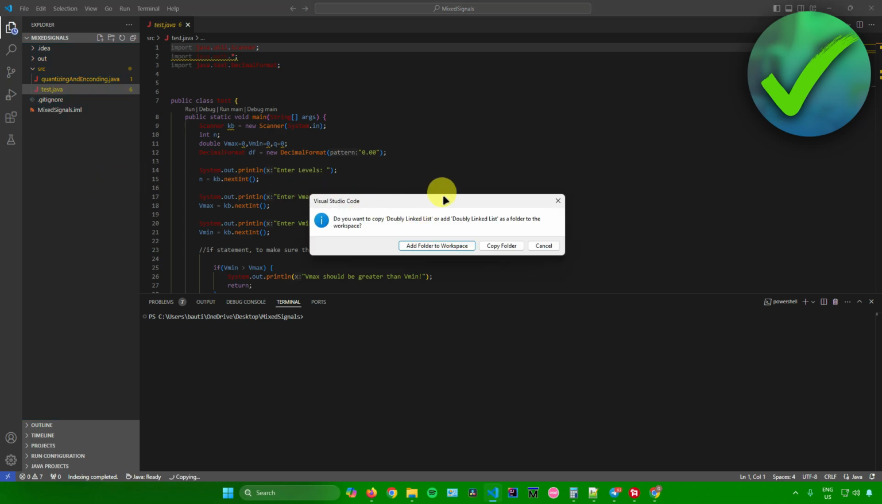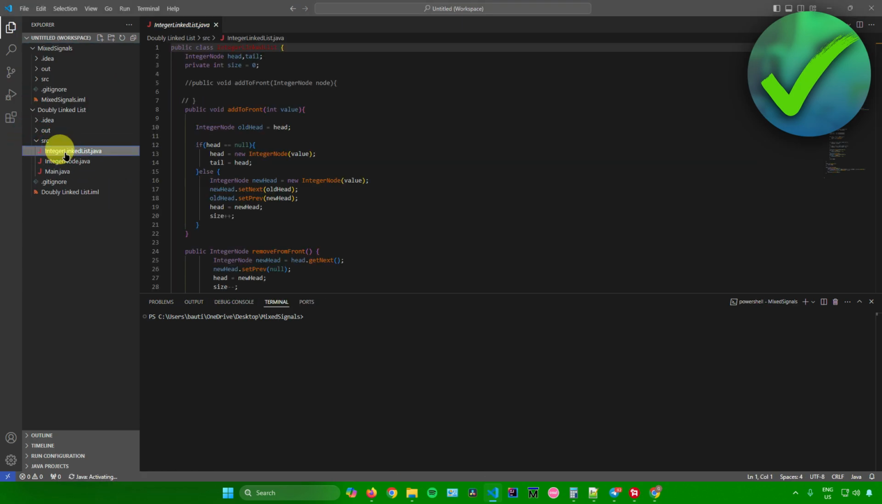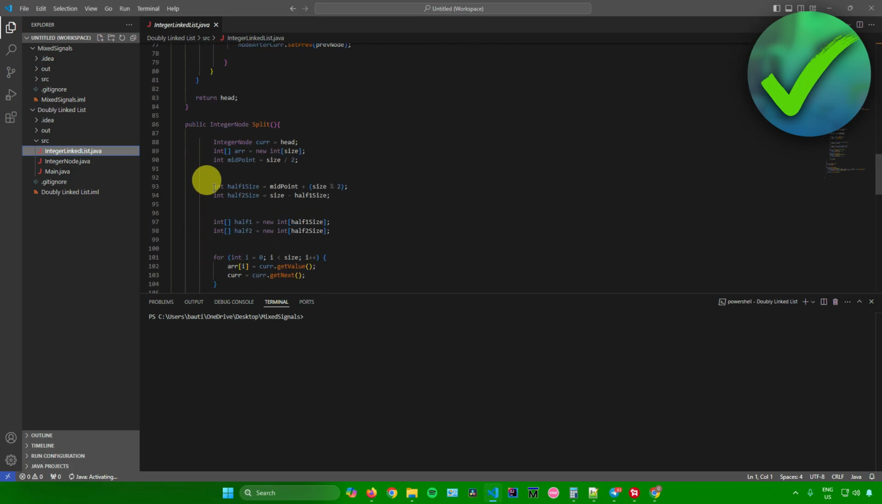After that, this notification will pop up. It will ask you, do you want to copy the file or your file name, or add it as a folder to the workspace? For me, I'll just add the folder to the workspace. I'll just click on that. And then after that, we now have access to our other folder.